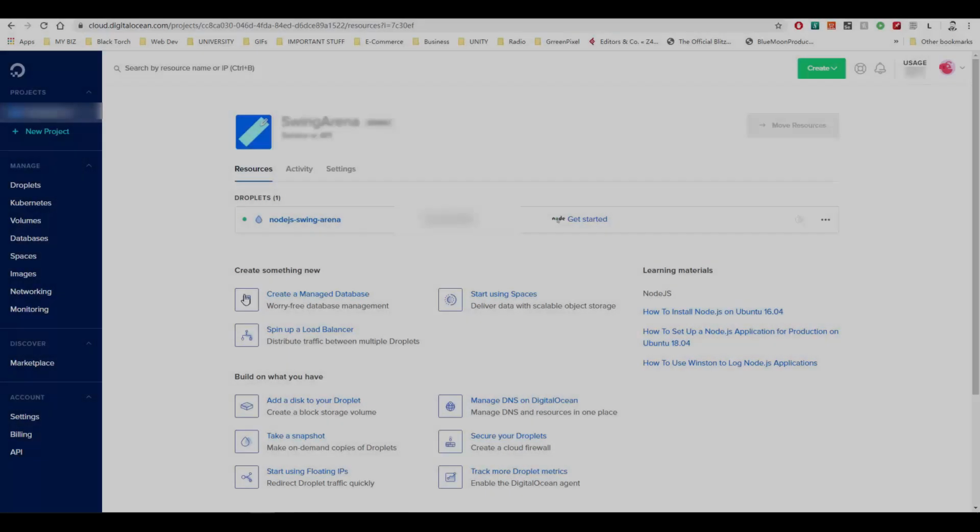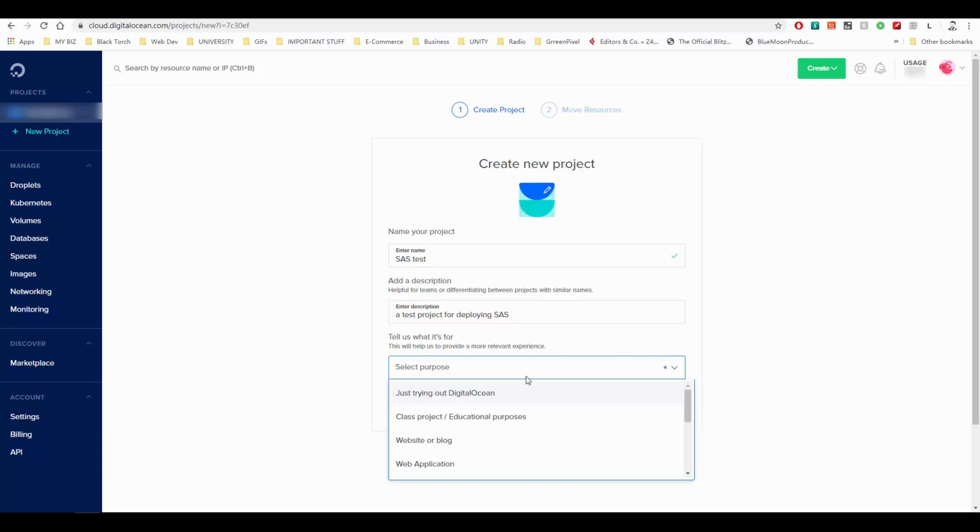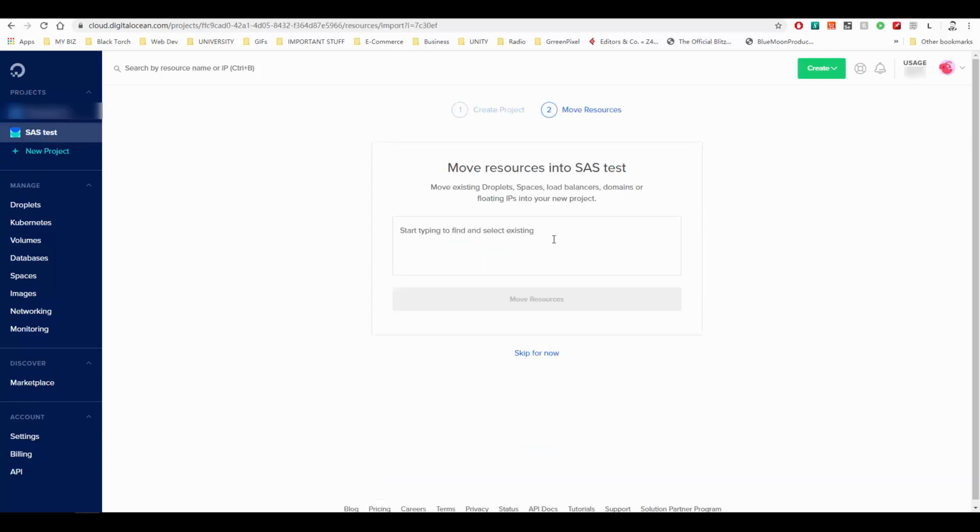In this tutorial, we're going to deploy our server to DigitalOcean. We're going to start by creating a new project. I'm just going to call it SAS Test, give it a description, and then as a purpose, I'm going to go just with "I'm trying out DigitalOcean."